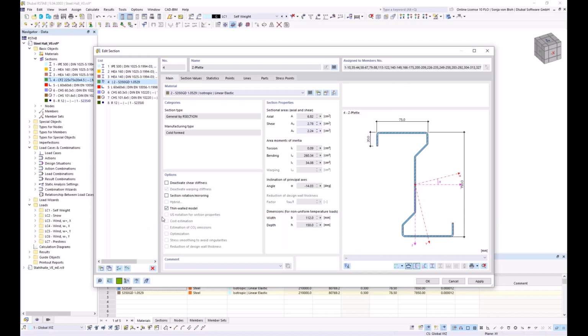Here the checkbox thin-walled model is activated. This setting was taken from the chosen analysis method in RSECTION. However, I can also deactivate this option here so that the calculation of the gross cross-section properties is then carried out using the finite element analysis. If this option cannot be selected, then no elements are defined in the RSECTION cross section.